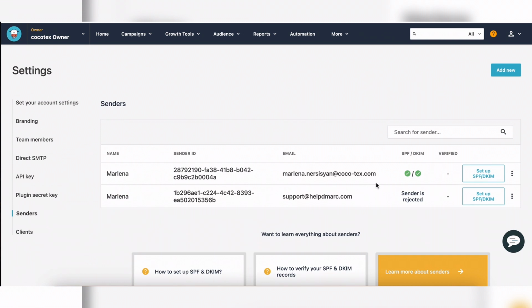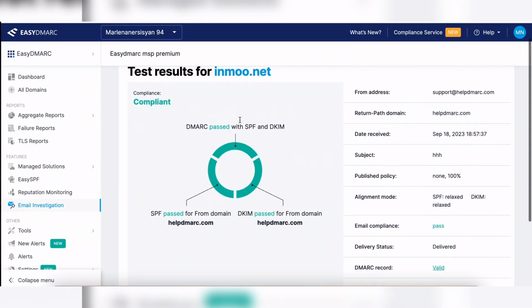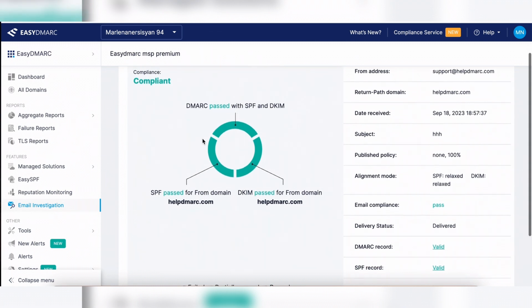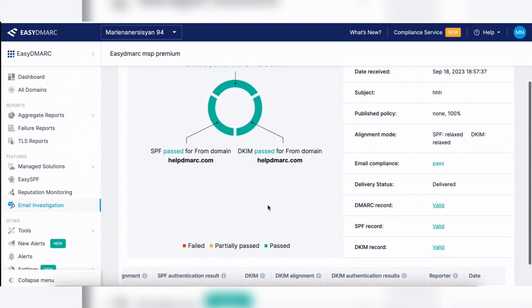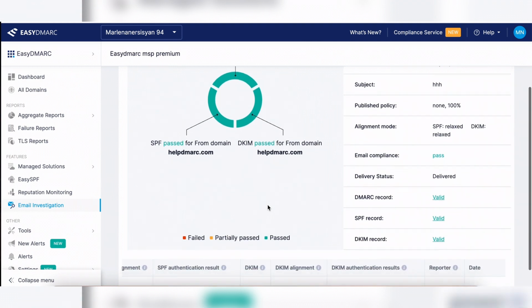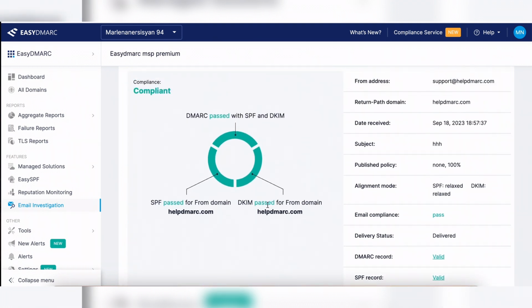Well, if you have done everything properly, you will see green check marks next to the sender, which means that the domain has already been authenticated. Once you complete the authentication process, you can test it with our email investigation tool. I have already done a test here, and you can see that the email sent from Moosend is fully passing the DMARC check with both SPF and DKIM. So I'm good to go with Moosend, and all my emails will be DMARC compliant.